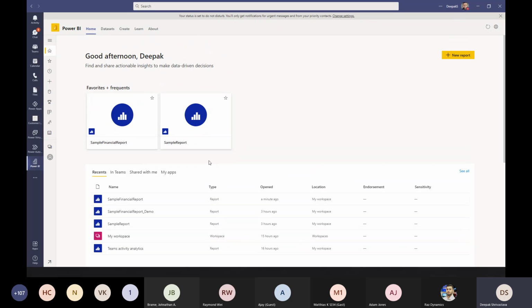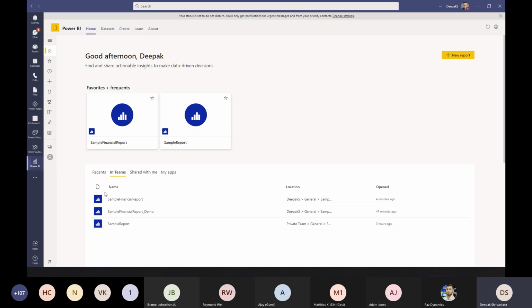And there is one more feature that is available here that you may have noticed. It's called In Teams. What this tab is letting me know, if I click on that, is whether I have added any of the reports as a tab in any of the channels, like we did, right? The first thing that we did, we added a report as a tab in one of the team channels. This will list all the reports that I have added in Teams or my team has added to Teams.